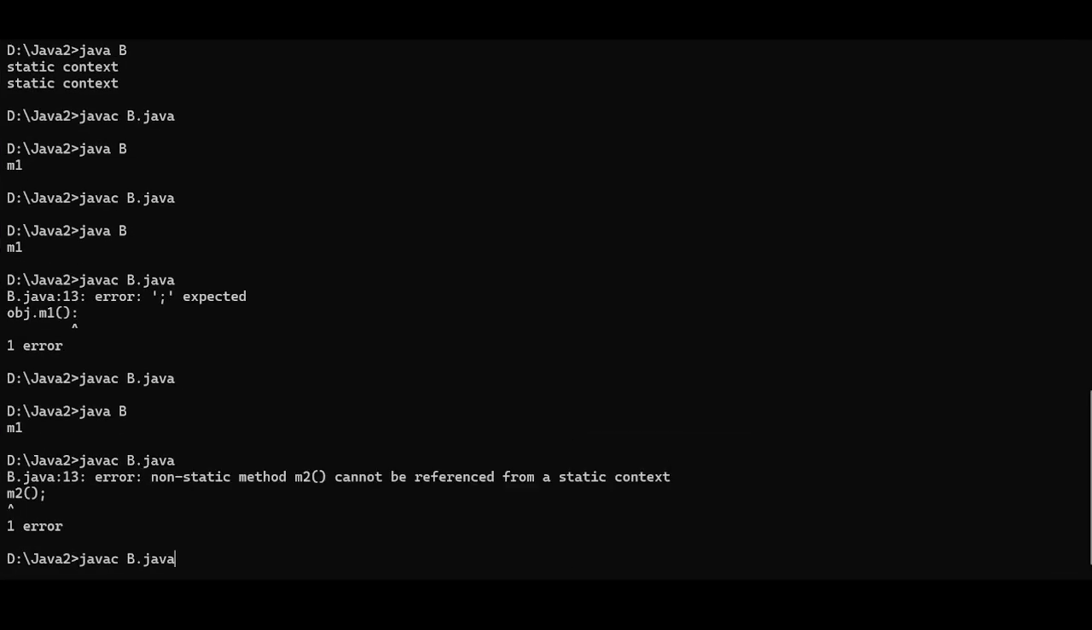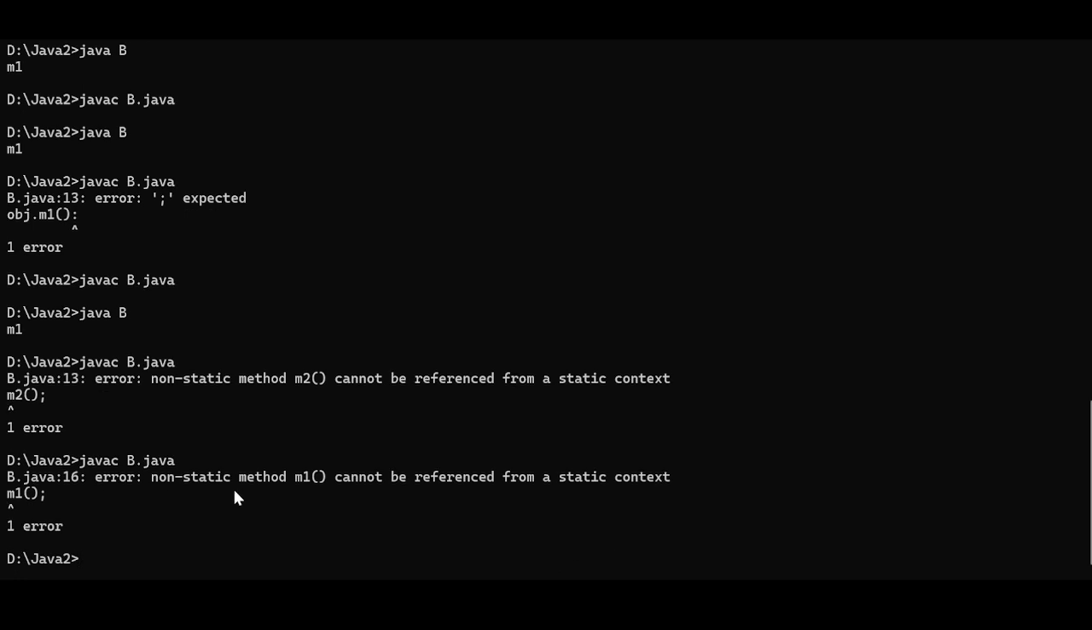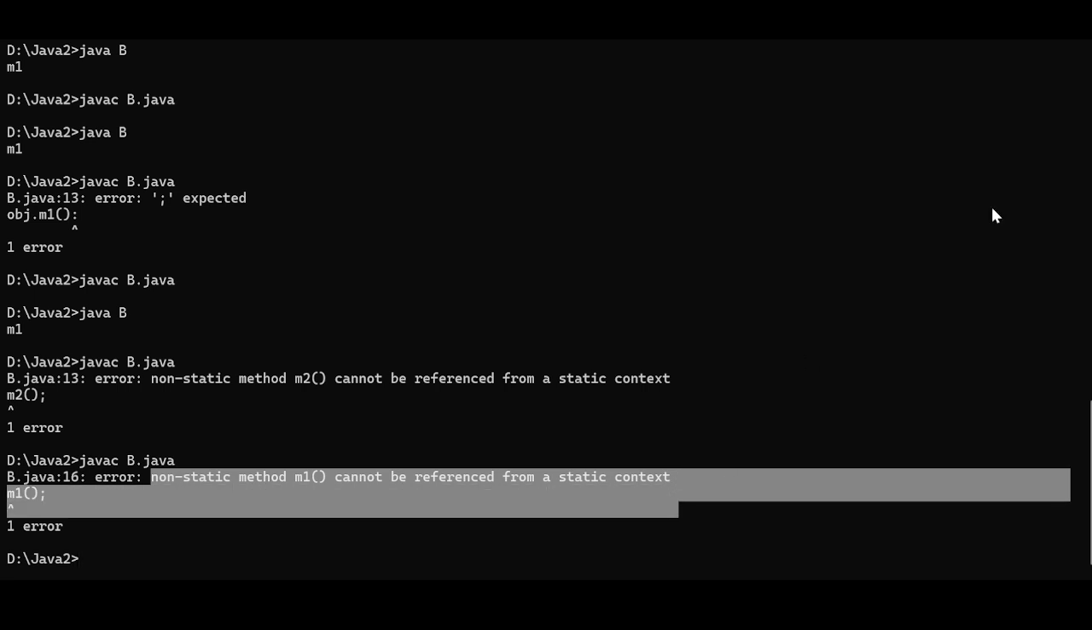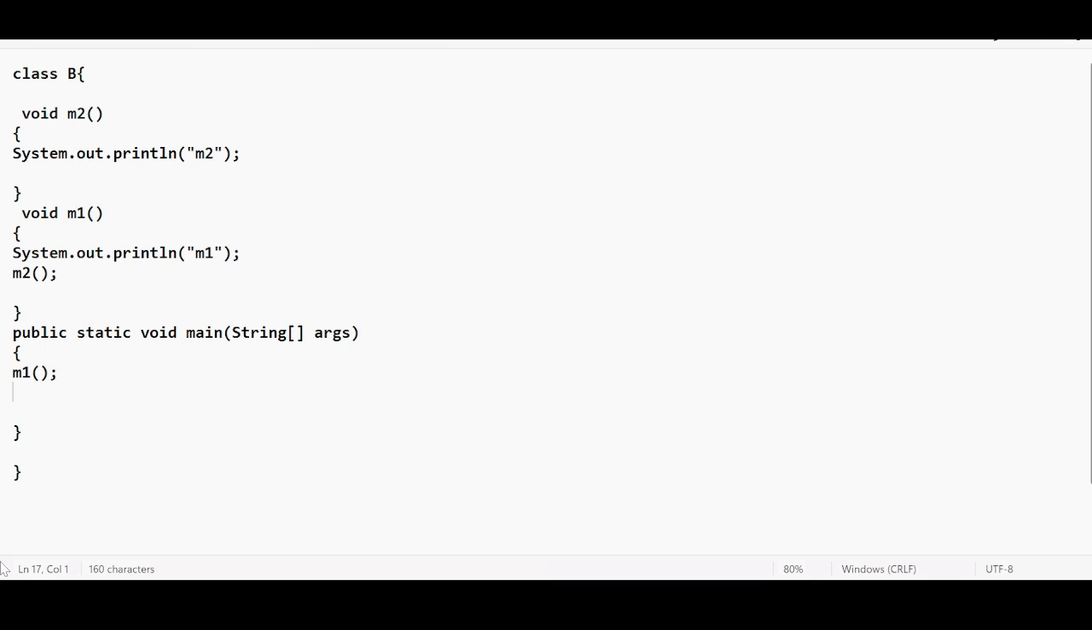Now this time the compiler says: non-static method M1 cannot be referenced from a static context. M1 is a non-static method, and you are calling it from a static method. Not possible. If you want to call any non-static method from a static method, create an object, then call that method.